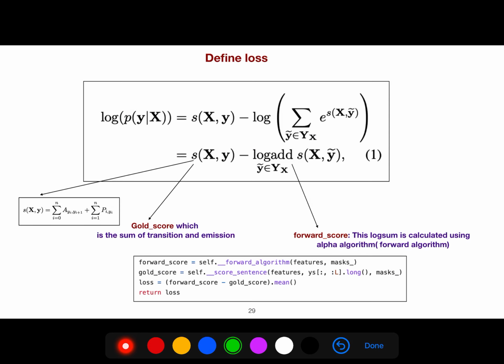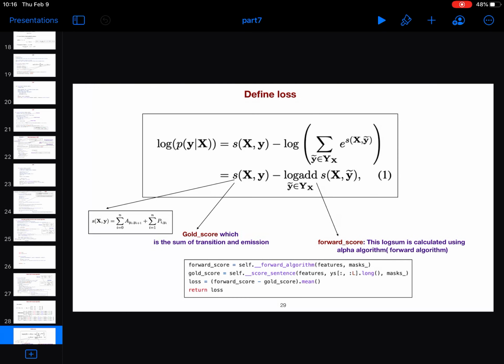So you have this in mind, and you define the loss. As I said, we want this gold score to be as close as possible to this log of the score, which is calculated by the forward score. So we have the loss, this distance, we want it to be reduced, and that's it.